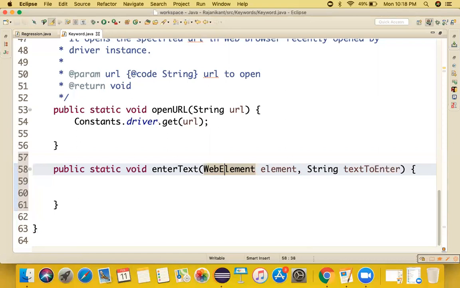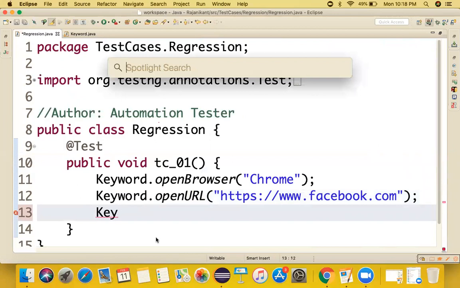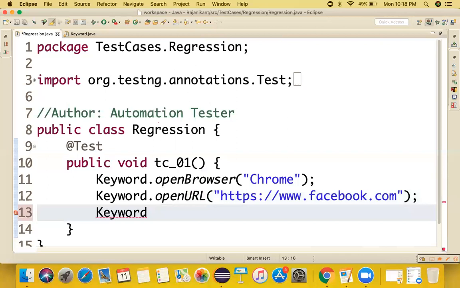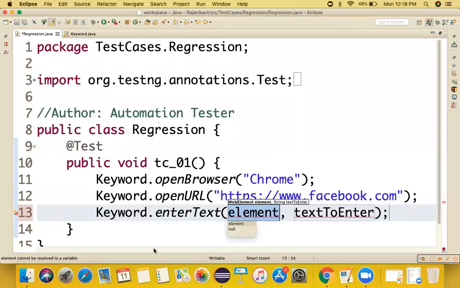Why? Because whenever I'm going to call this method, let's call it from the keyword class. I'm going to call this method, and that is enter text. Here it is asking for the web element, and the guy who is calling this method doesn't know about the web element, what kind of data type it is, and how to write it. He doesn't know anything about it. Now I have to adjust all of these things at my end.